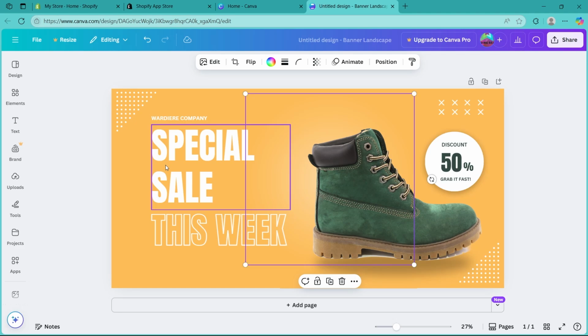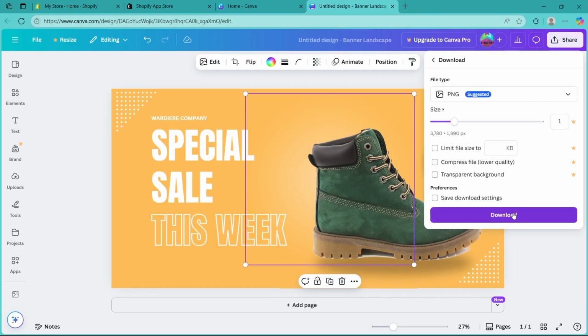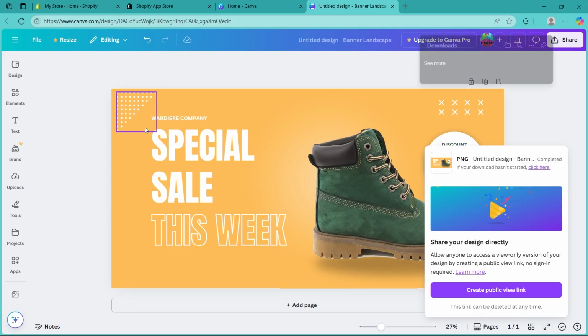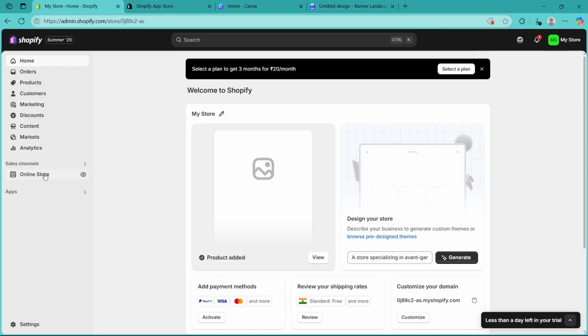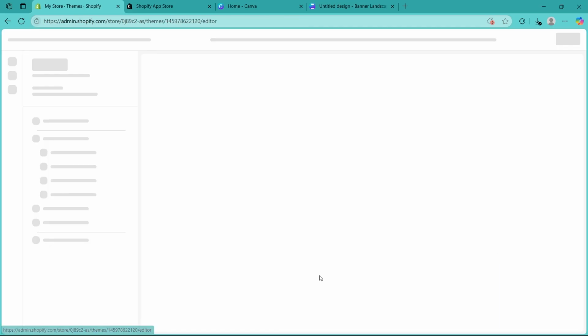Now, step 5 is exporting and uploading to Shopify. So once your designs are ready, click on the share icon at the top, click on download again. After downloading the element that you have created on Canva, you'll have to navigate back to your Shopify store, navigate to online store. This will take you to your theme. We can click on customize.